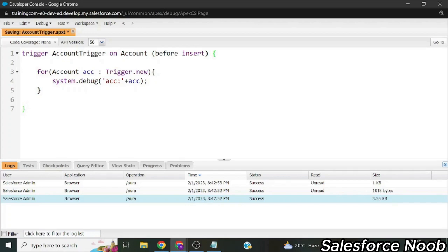One more thing I want to tell you. Whenever you write a trigger on an object, by default the trigger is activated on the account object. What does it mean? Whenever any account record gets inserted, in that case this trigger will get executed. Why? Because it is active.